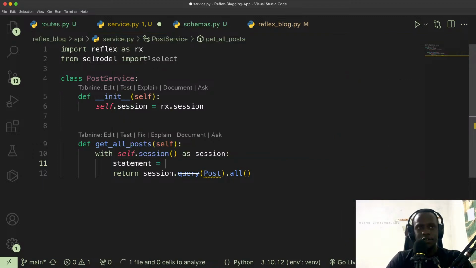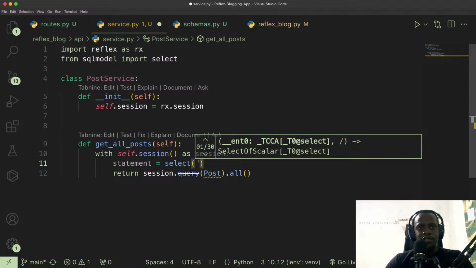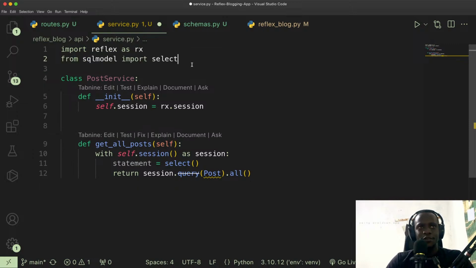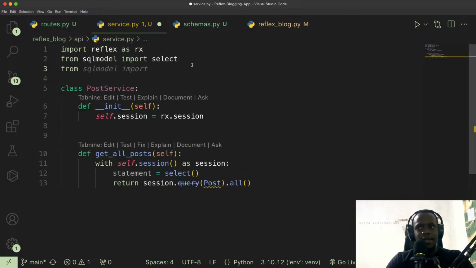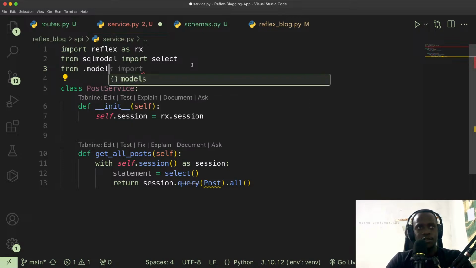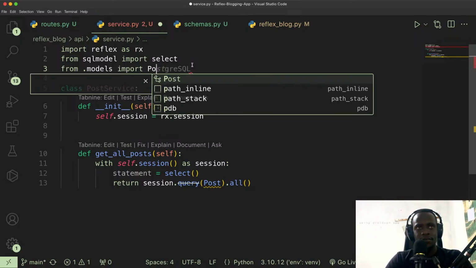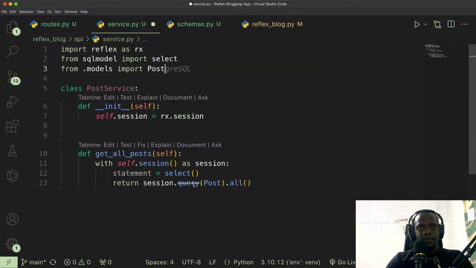And this statement is going to be a select statement. So this will take in an entity or a table or whatever you want to call it, and then it will carry out SQL statements on that. So I have to go ahead and import that by saying from .model. Since I'm within the same package, I can go ahead and import the post model, and then instead of calling this statement, I can create a select statement.